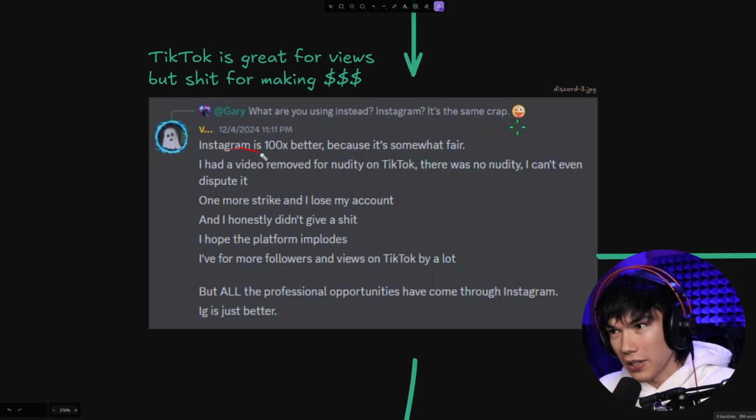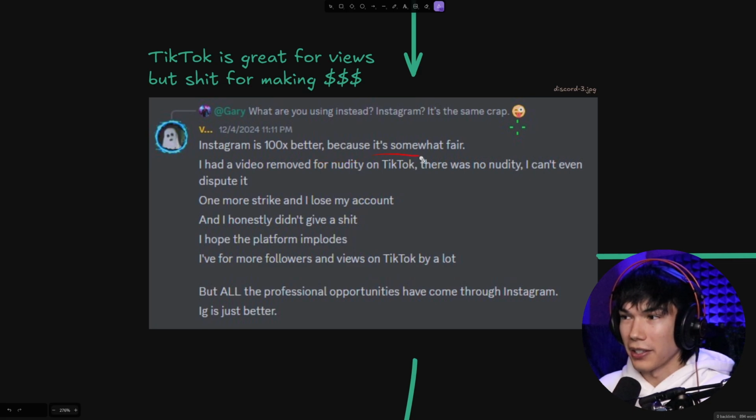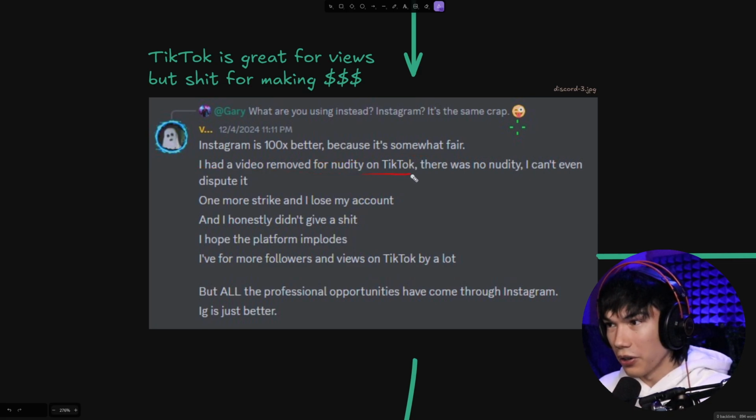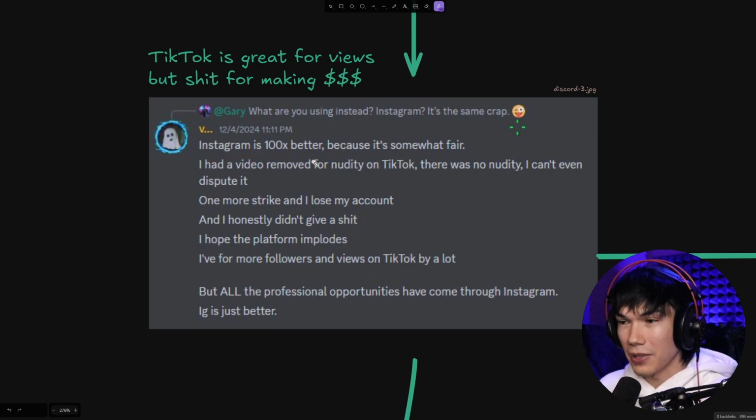So now VoidStomper says Instagram is 100 times better because it's somewhat fair. I had a video removed for nudity on TikTok. There was no nudity. I can't even dispute it. TikTok is shit, I'm telling you. One more strike and I lose my account, and I honestly don't give a shit. I hope the platform implodes. True.